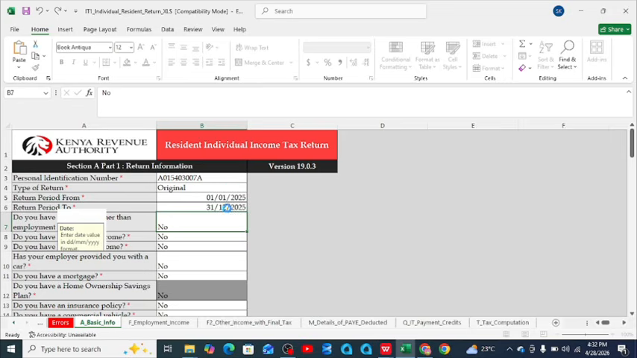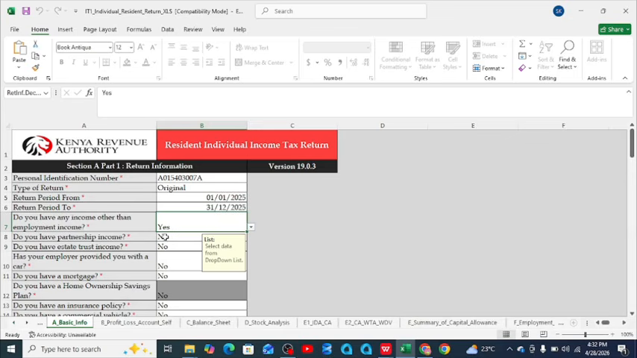Okay, after doing that, where it is sensitive and where we will now be populating our document is here. You are being asked, do you have any other income other than employment income? Technically yes, because that is what we are doing. So when we click yes, we shall get 2 additional sheets. And what sheets are those? It is the profit and loss sheet and the balance sheet. So this is the P&L and the balance sheet.